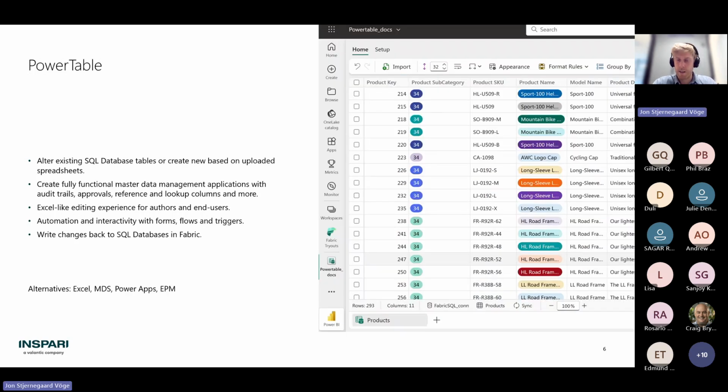Power Table is then the second component of Fabric, and this one is a little more familiar to me. And this one is maybe also where we have the natural continuation from my translytical task flow session back in the fall of 25 at your user group. Power Table is essentially taking those master data management solutions that you might have today, again in Excel, or MDS on top of Excel, or Power Apps standalone or embedded in Power BI, or a standalone master data management or EPM tool even, right?